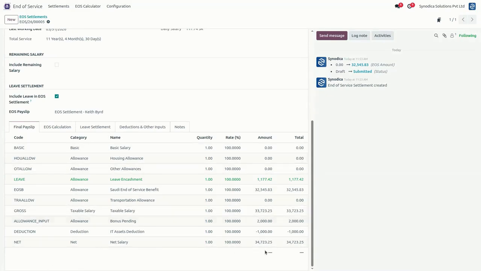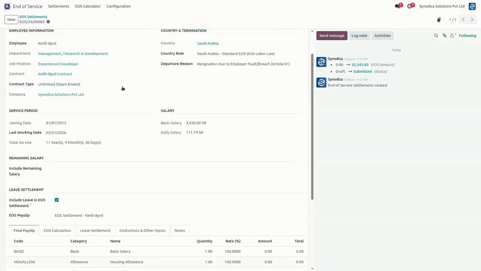So now you will get the whole detailed breakdown here. If any remaining salaries, then it will be here. For the leave payout, it will be here. For the end of service, it will be here. The gross and the allowance and the deduction, the whole payout detailed structure, you will get the result here.